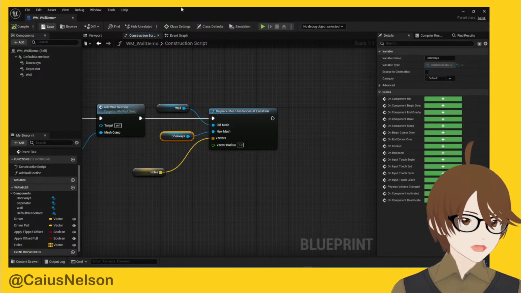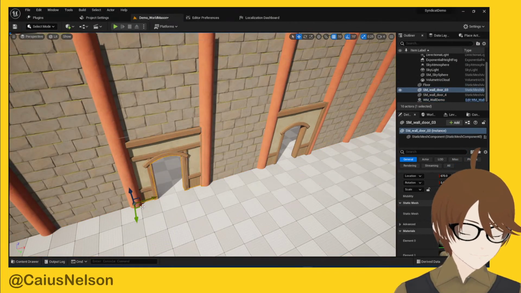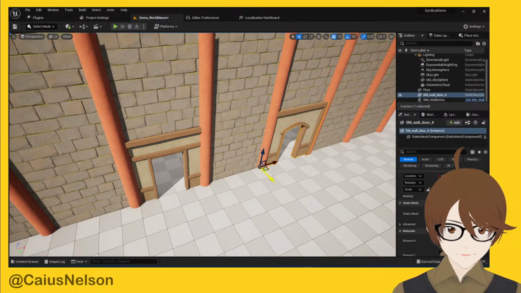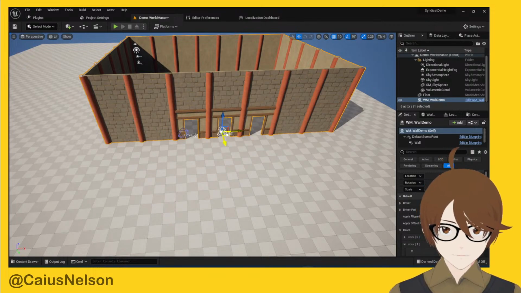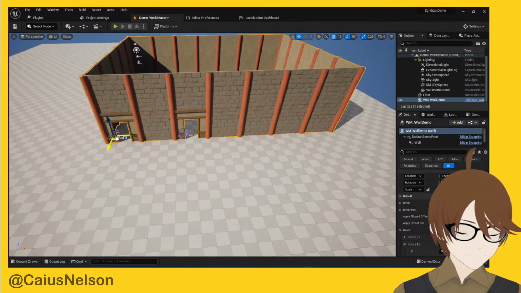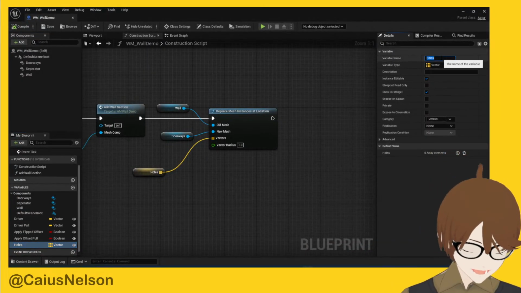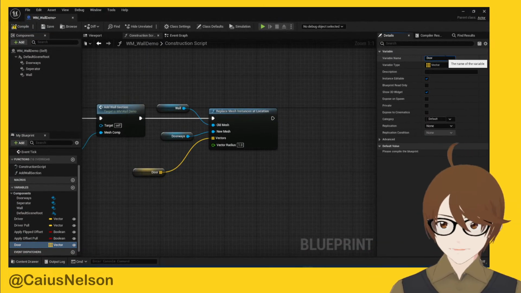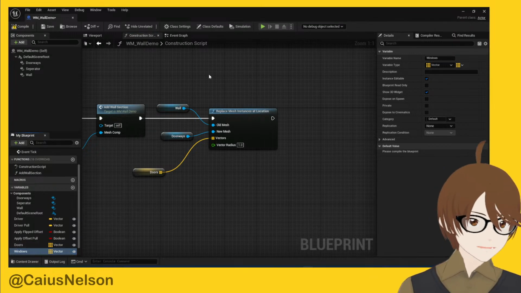So now, if I drag this out, let's get rid of the copies. And there we go. So wherever I place this hole, we now have a door there. And you can do the same thing for not just doorways, but any kind of hole you need. So I'm going to say this one will be doors. I'm going to make a new one. I'm going to call it windows.